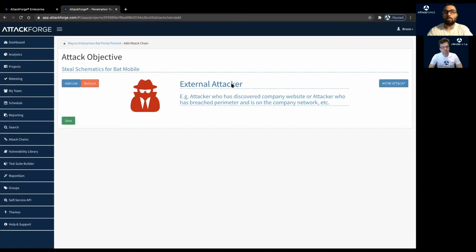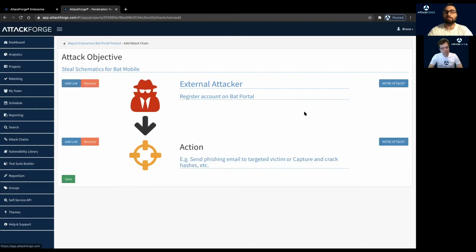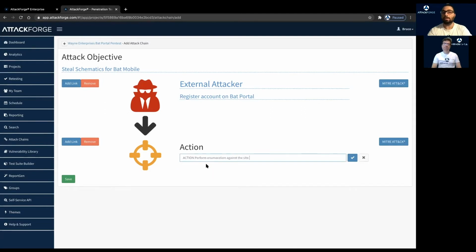Next, we're going to start with the starting point as an attacker. Now, in this web application, we were able to register an account on the Bat portal. So we're going to go ahead and enter that in. The next thing we did was perform enumeration. So let's go ahead and add an action. And now for this action, we're going to include that we were performing enumeration against the site.